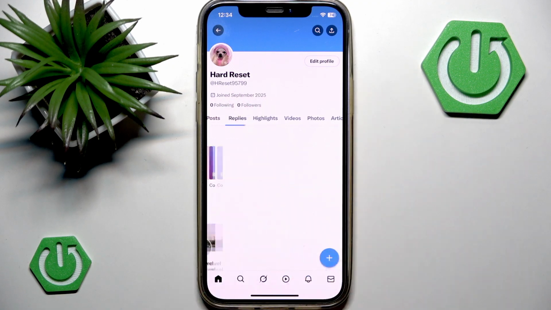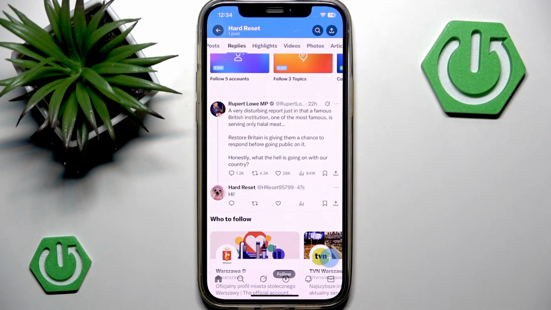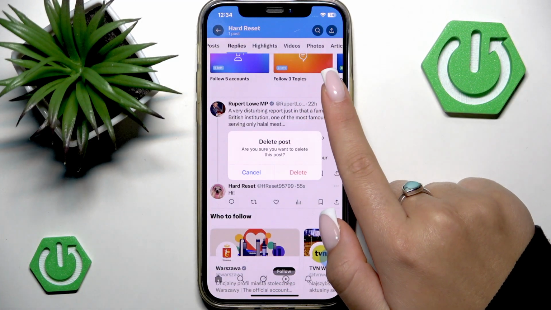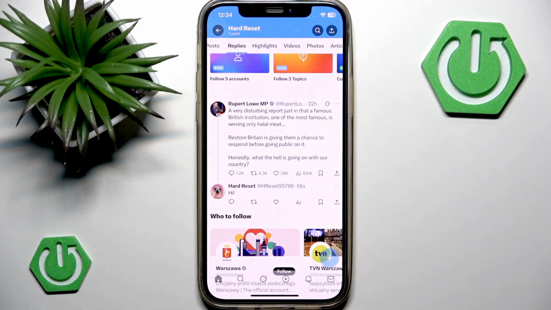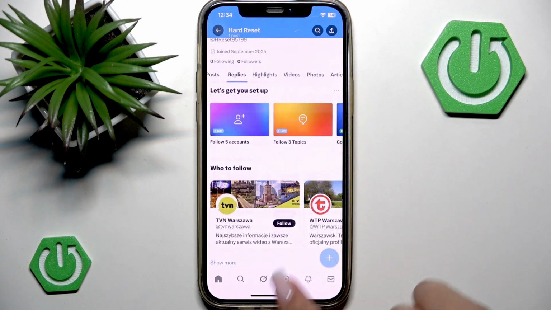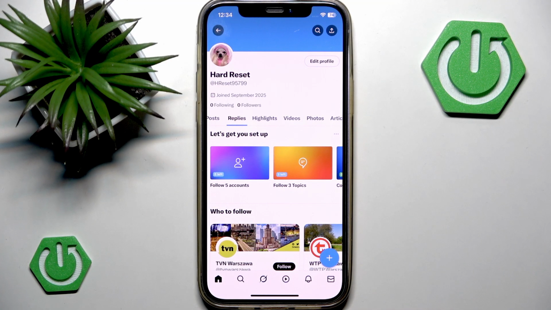You want to go to replies section, find whatever post that you want to delete from your account, and you want to tap three-dot button next to the post that you want to delete. Press delete post button and confirm by tapping delete. So this was the first way of manual work, let's say like this.